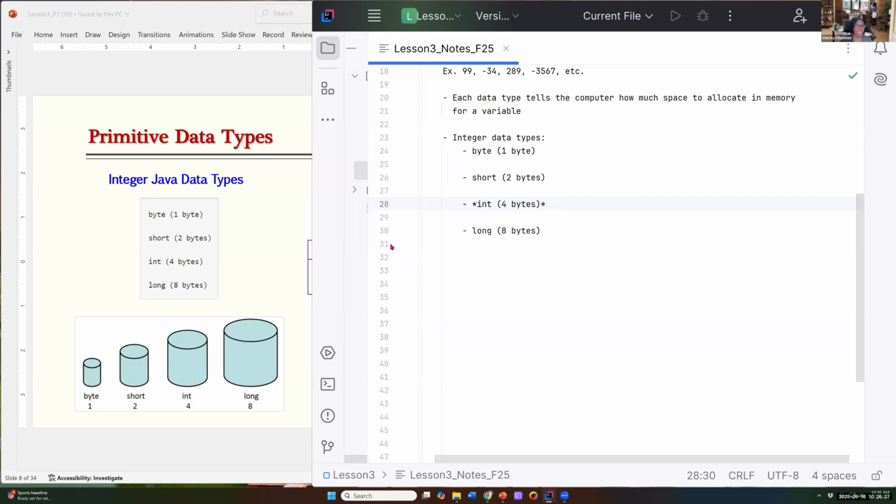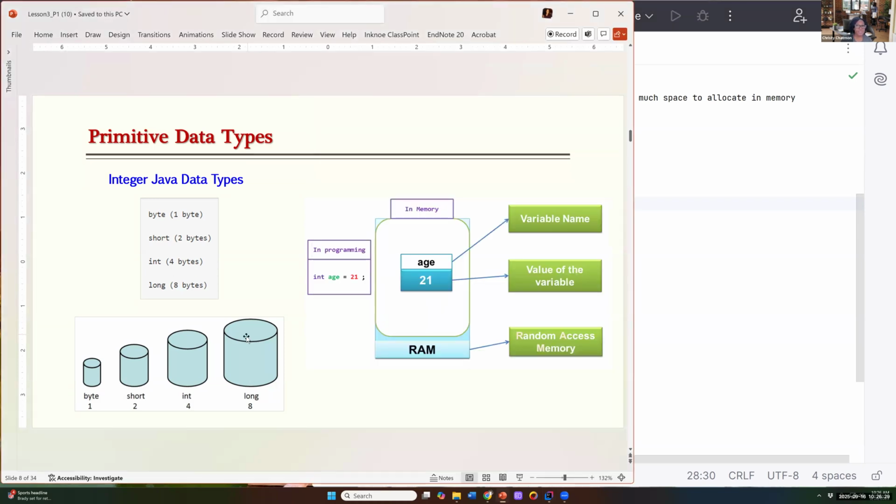I hope this makes sense. Now, as I said, I'm a visual person, so you're going to see me in your lecture notes or in diagrams. I like this diagram because it gives you an idea from smallest to largest. We can see that byte is smaller than short, which is smaller than int, which is smaller than long.